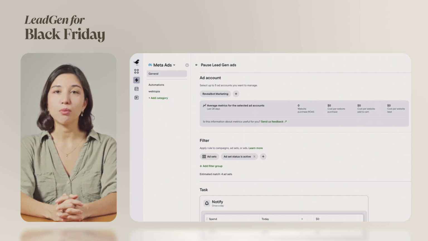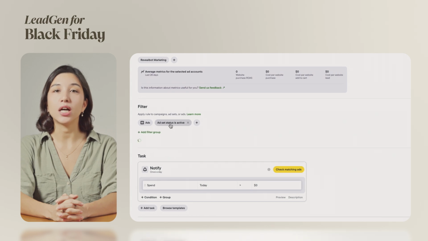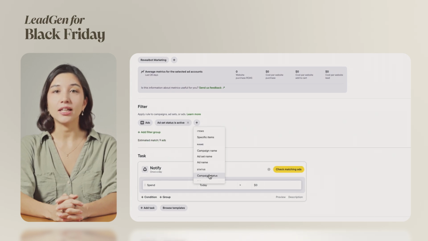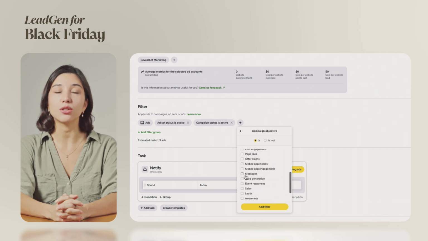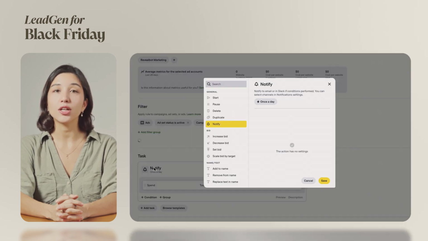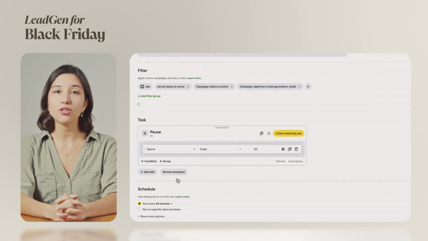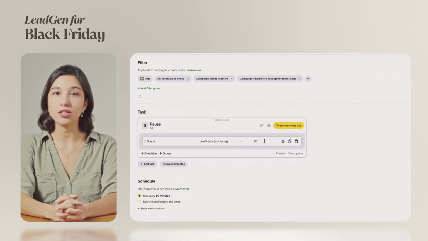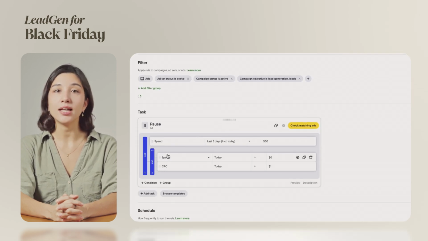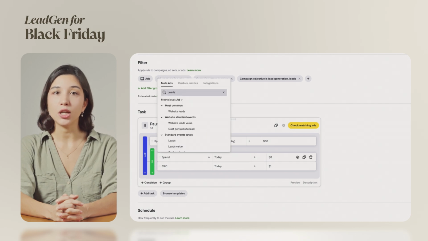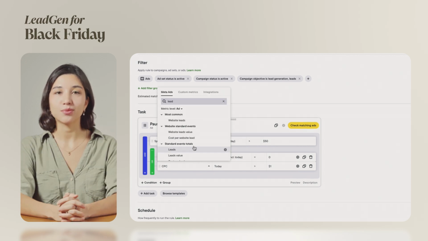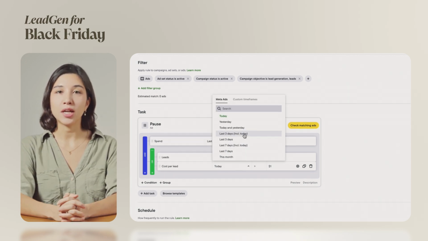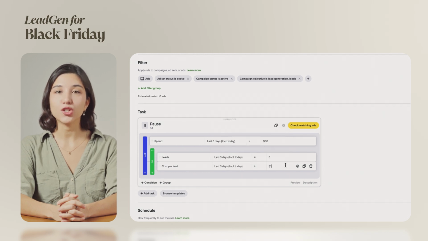The first setup will pause ads if they spend beyond your limit without delivering the expected results. In the Scope section, select Active Ads in Active Campaigns with the objective set to lead generation. For the task, choose Pause. Set the rule to pause ads if their spend exceeds $50 in the last 3 days, including today, and either of these conditions is met. No leads have been generated in the last 3 days, or the cost per lead is higher than your threshold of $5.